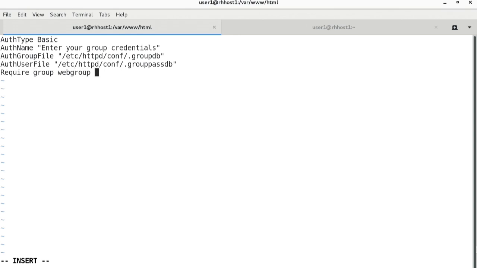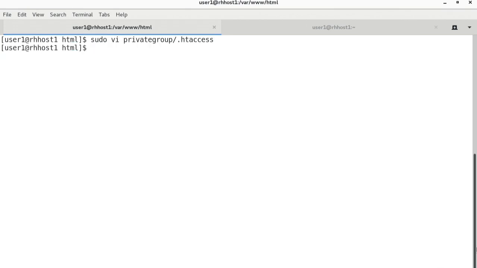This sets the auth type to basic auth. It prompts us with a nice message and specifies the auth user file of .grouppassdb. It specifies the auth group file as .groupdb, which includes a list of users in the group. Lastly, it specifies which group the users are required to be in to access the content. Save by pressing escape, X, exclamation mark, and hitting enter.